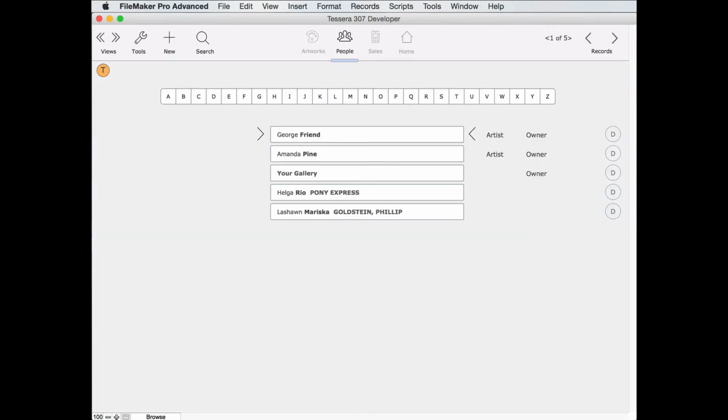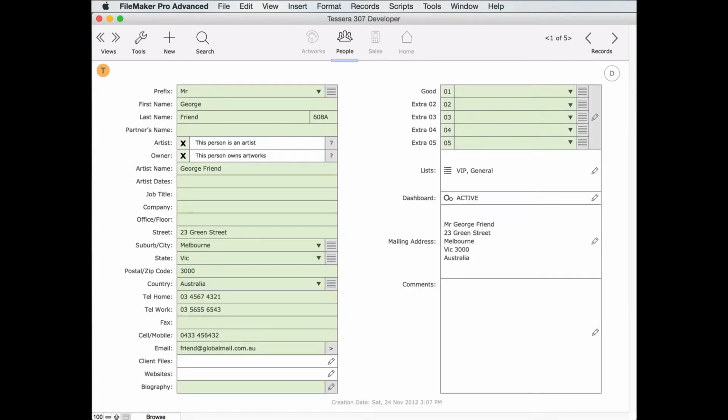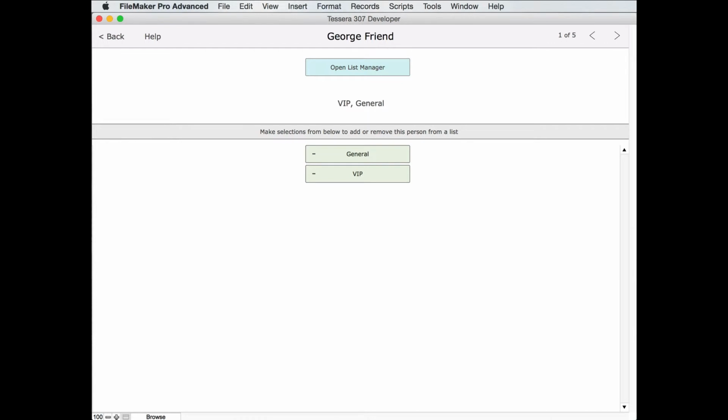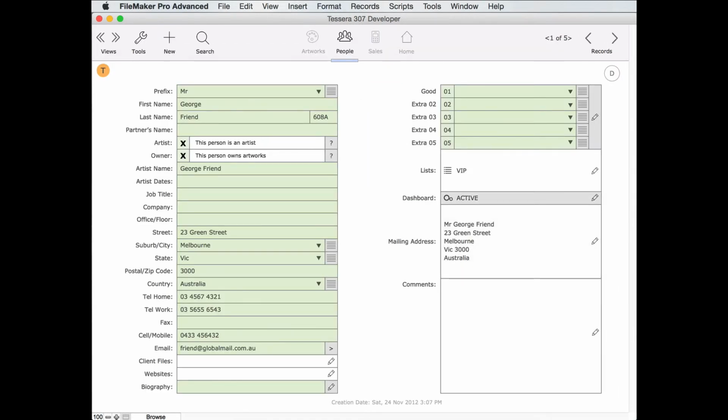Looking at the people component of Tessera, this is where records are kept for clients, owners, galleries, artists, and any other person associated with your artworks. Just as with artworks, the same controls are available for moving around and for viewing records in different ways. You can add people to any number of lists as a way to group clients together for invitations and emails.